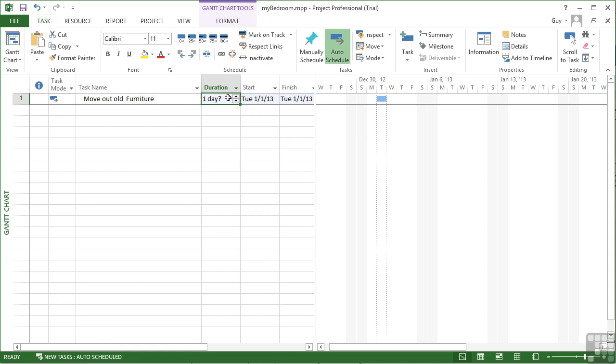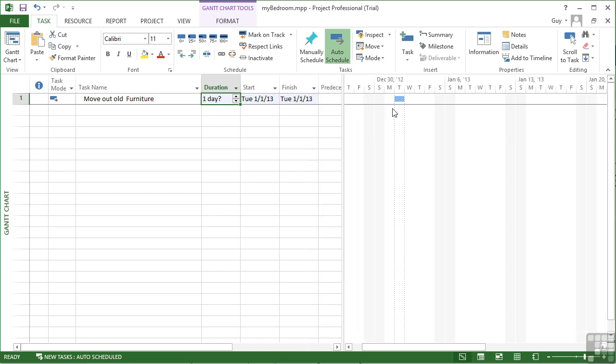We've entered our task name and then we've tabbed across, and Project has already filled in the rest of the information. It's filled in the start date and the finish date and placed my little Gantt bar on the Gantt chart. The duration it's assumed is 1 day, and that is the default assumption. So any new task you add in will default to 1 day anyway.